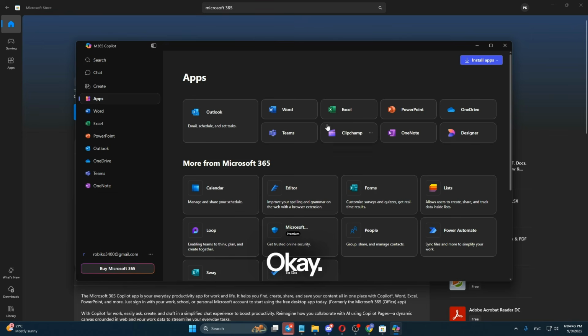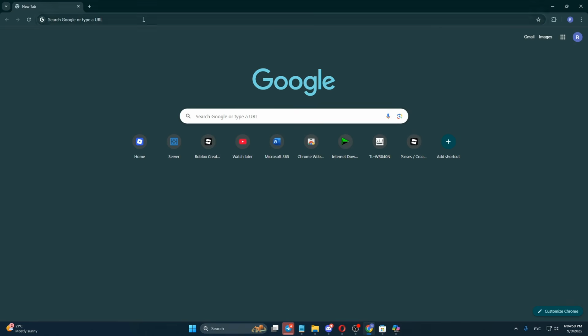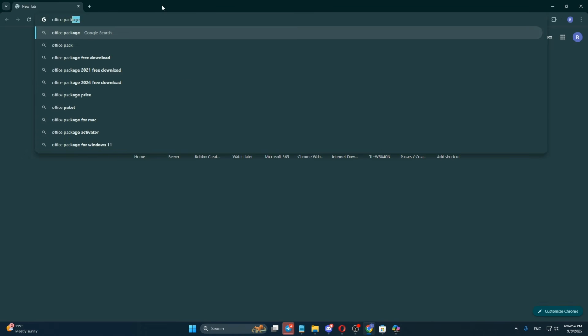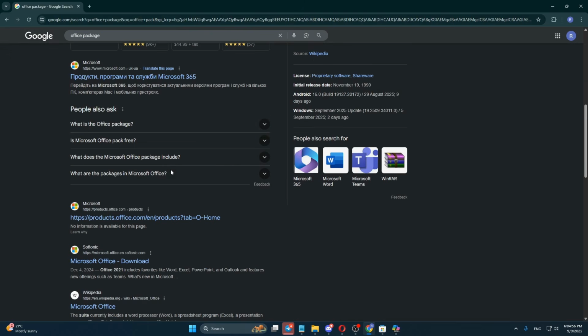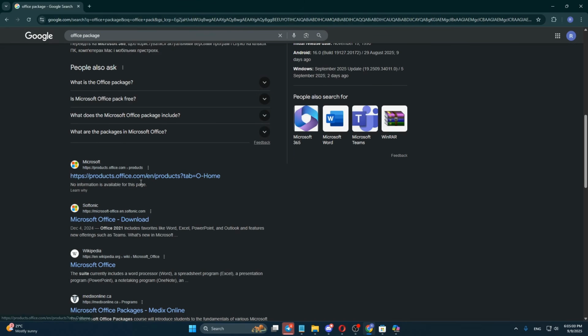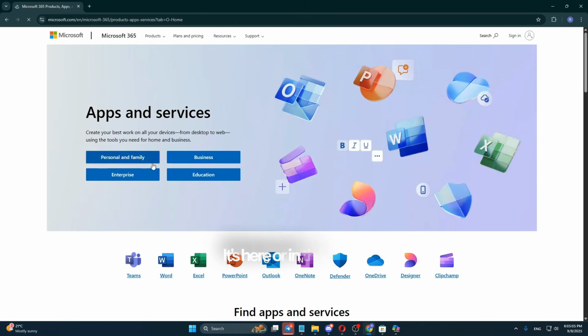To download the full Office suite to your computer, search Office package in your browser. You'll need to buy it on the official website. It's here or in the Office itself.